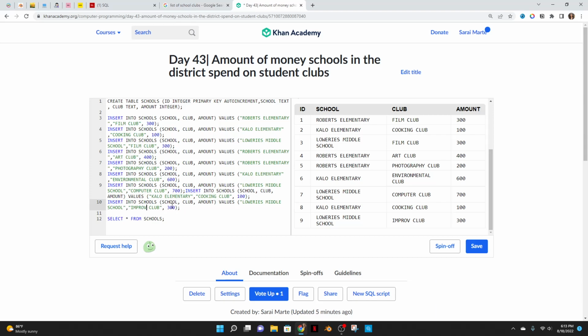Improv club, and that could be, let's see, 500. All right, so now you can see the database in real time. So I have Roberts Elementary, the club that they allotted money to, and then the amount of money that they allotted to that club. So these are basically the monthly expenses of these schools in the district, in terms of student initiatives and student clubs. So now let's do some querying.